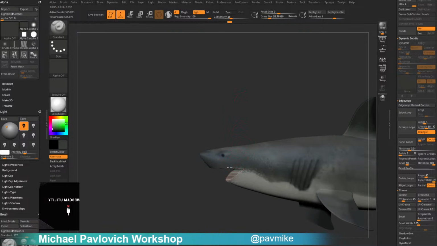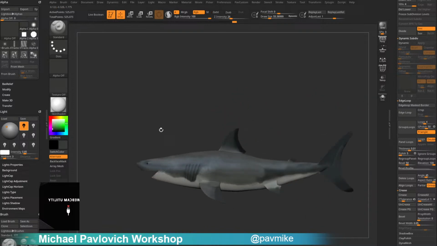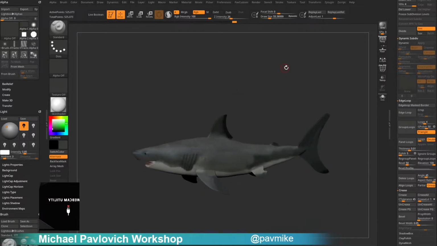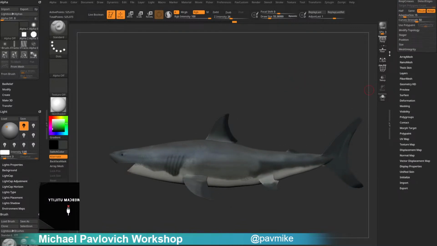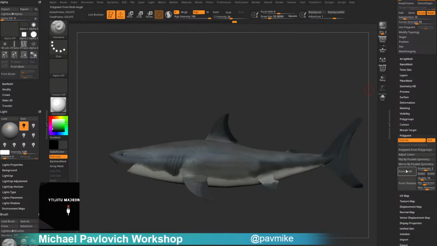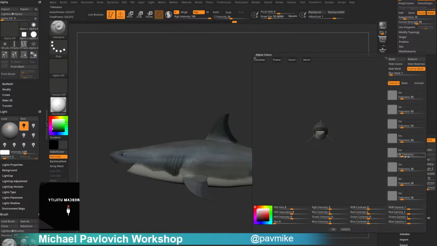All right, so we've got a shark, skin shader 4. So it's pretty dark, I think. Let's go ahead and lighten this up. Let's go in here to Polypaint, adjust colors, and with everything just showing, I'm going to crank up the intensity and just kind of go through here. And is there a contrast? RGB contrast, yes. Crank up the intensity, crank up the contrast, hit OK.